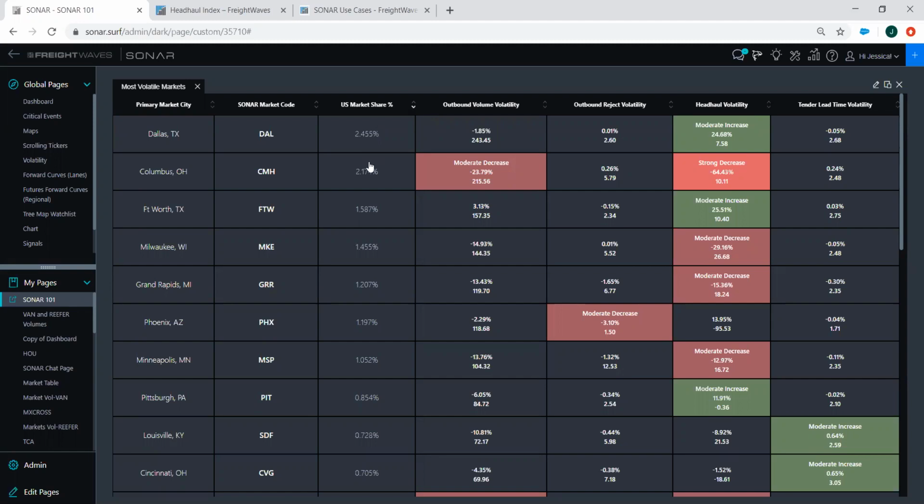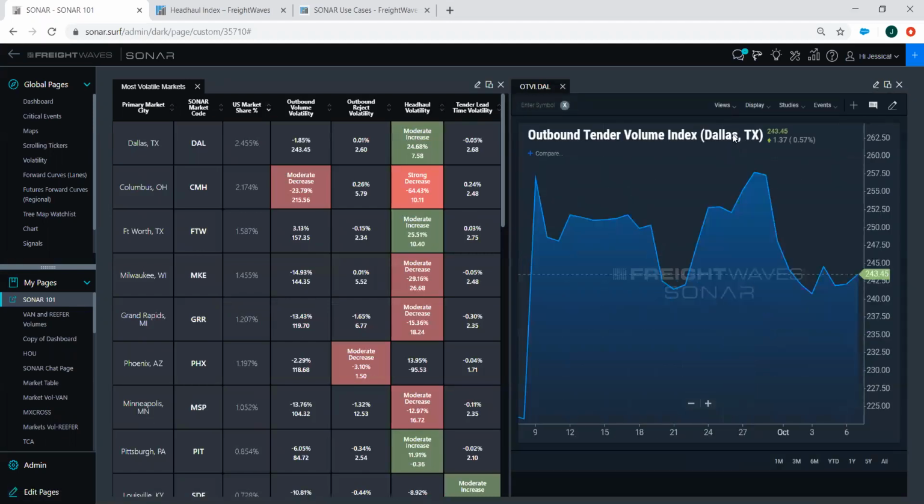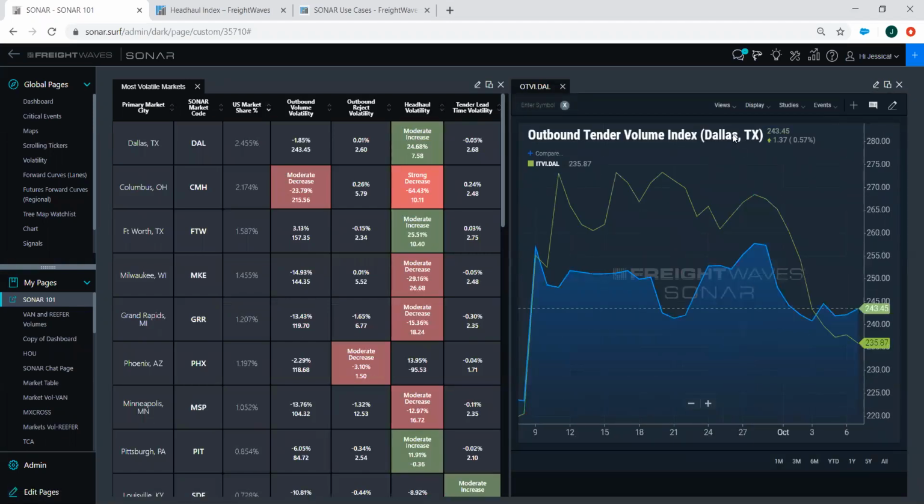So you'll understand, for example, Dallas is the highest market with the most outbound volume that has volatility. And if you click on this head haul volatility right here, it will show you outbound volume and inbound volume. And that's what makes up our head haul index: outbound tender volume minus inbound tender volume.